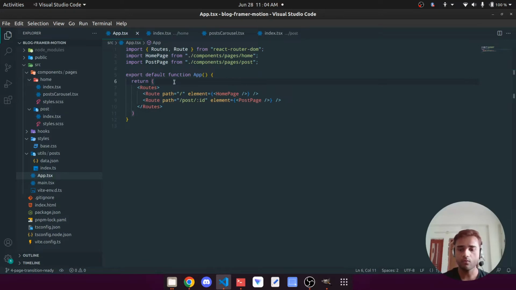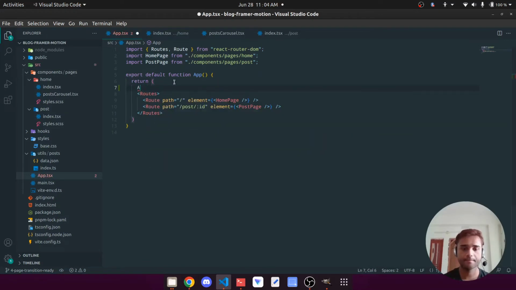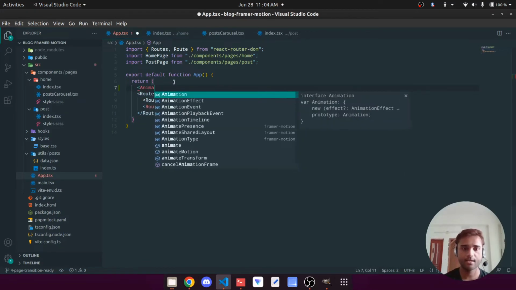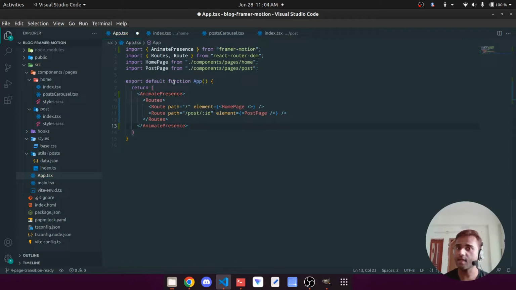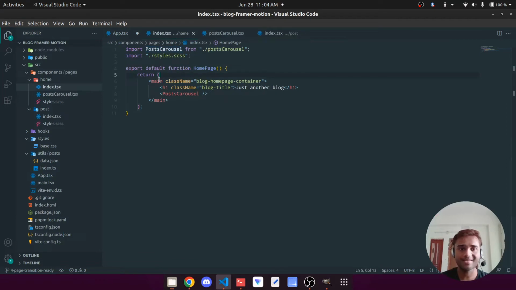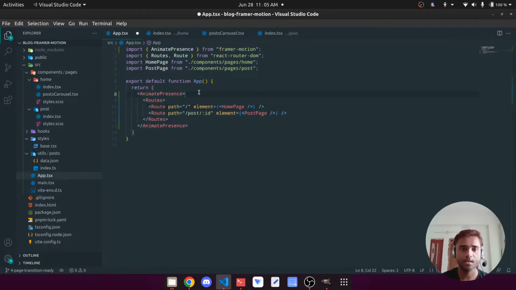So why can't we do something like AnimatePresence? We can do something like this, isn't it? And the answer is yes, we can, as long as home page and post page have a parent element that is a motion element. Right now, the component for home is a main. We need to transform this into a motion component. I'll show you how, but let's come to this page.